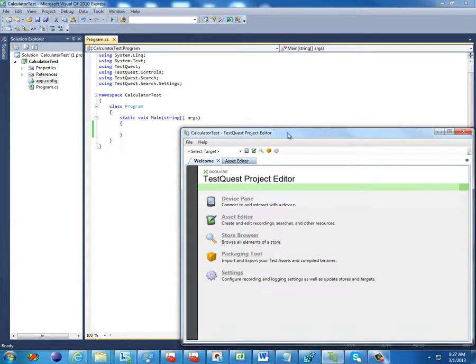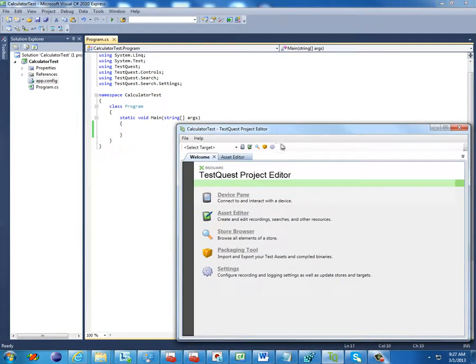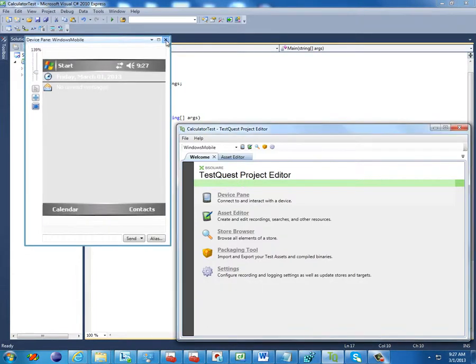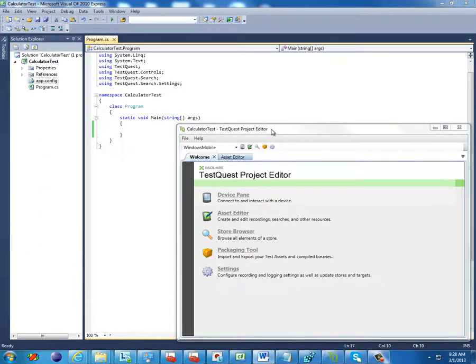We'll start here in the Project Editor. In the Project Editor, you can see our familiar TestQuest 10 toolbar on top. We have a drop-down with all our connected devices, and we also have tools like the device pane, where I can click on the device pane and see a preview of my currently connected device. The goal of this demo will be to play back a very simple recording inside the Project Editor, and then use that recording from within Visual Studio Express.